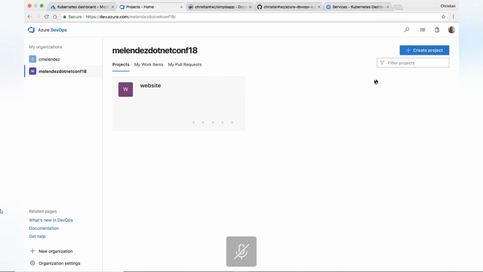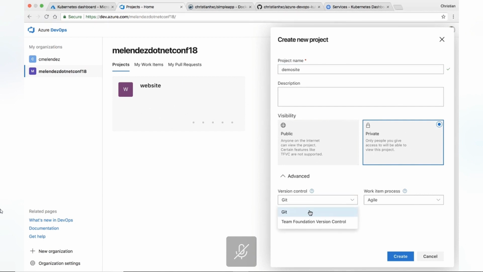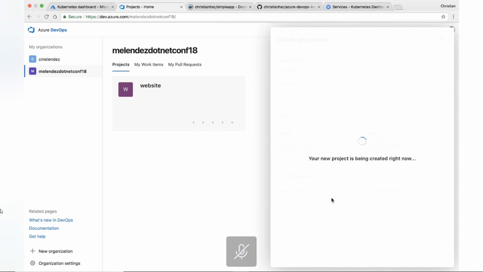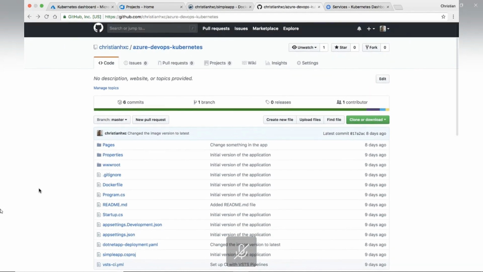Let's start by creating a new project. I'm gonna create here a new project and let's call it site, for example. I'm gonna leave it as private, but you can have it public. And here you can choose if you would like to use Git or TFS, or if you would like to have a dashboard work with Agile, CMMI, or Scrum. I'm gonna leave that as default because it's not the purpose of this demo right now. Then it is going to have an empty code repository, but I'm going to migrate the code that I have here in my GitHub account.